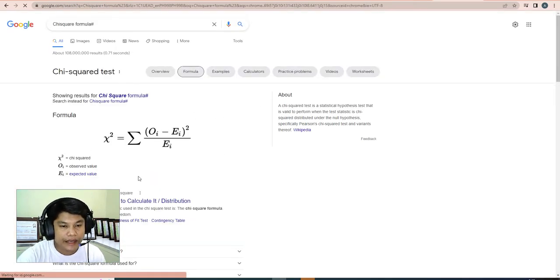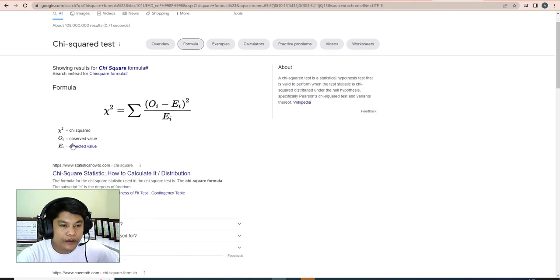Okay, so you can see here, it's x squared equals summation of O sub I minus E sub I squared over E sub I. So x squared is the chi-squared value, the sum of all the operations. And then O is the observed value, and E is the expected value. So in other words, we need to subtract first the observed by the expected, then square that, and then you divide it by the expected, and then you get the sum.